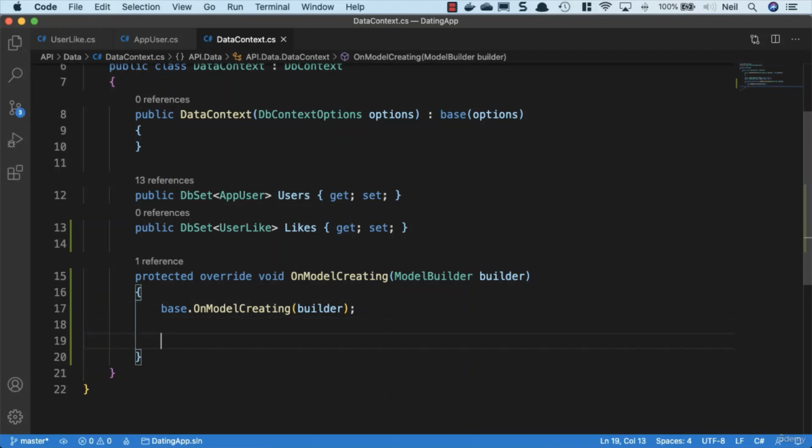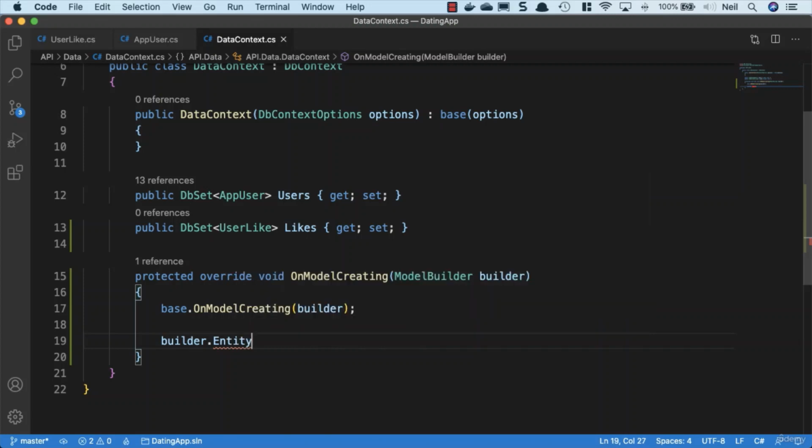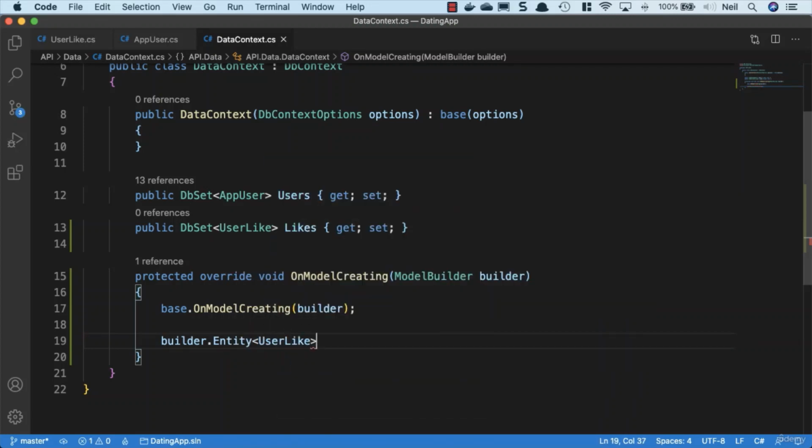So we'll work on our user like entity here, and we'll say builder, and then we say Entity, and then we pass in the entity as a type parameter of what we want to configure, and this is going to be our UserLike.